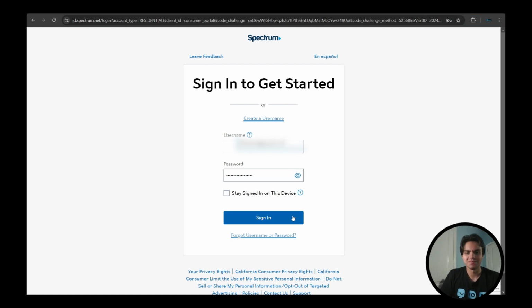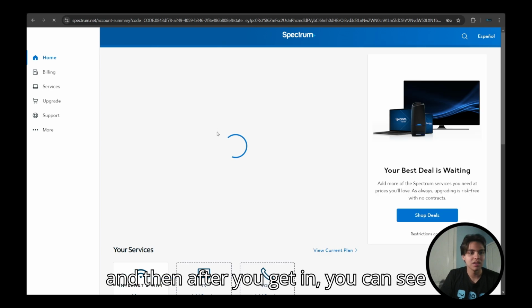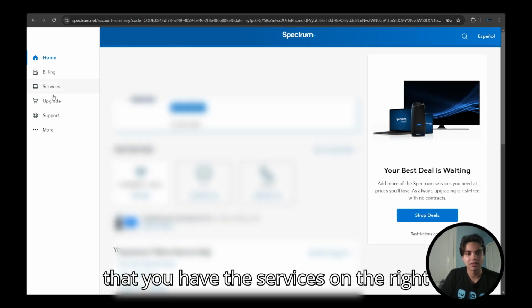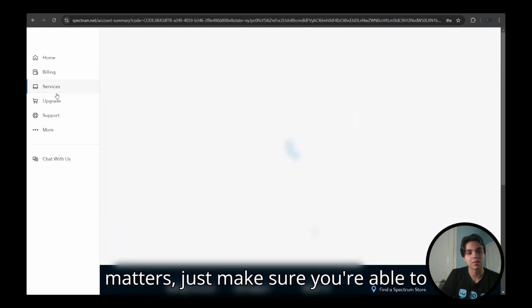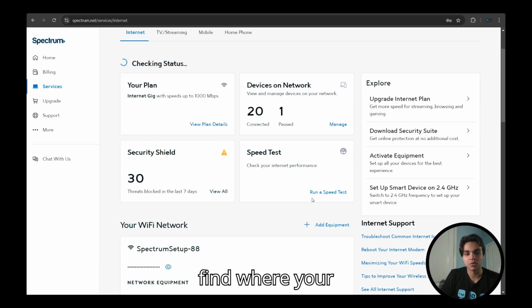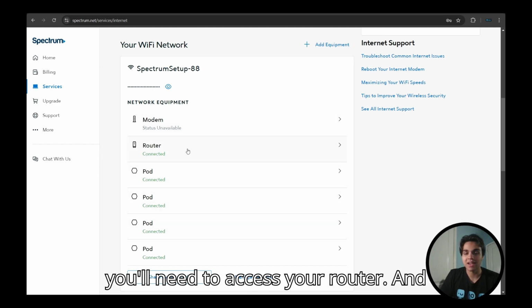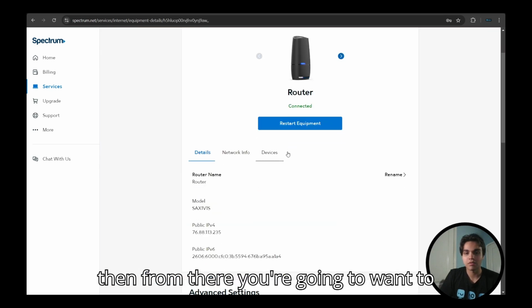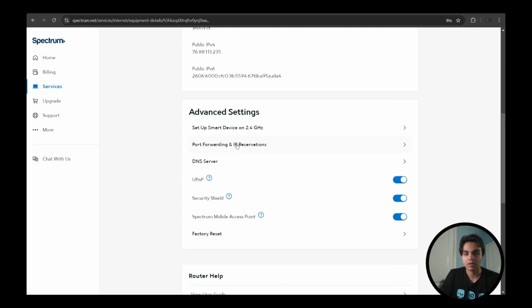First, let's log in. And then after you get in, you can see that you have the services on the right-hand side. Not a ton of this stuff matters. Just make sure you're able to find where your different networking equipment is at, and you'll need to access your router. And then from there, you're going to want to click on the port forwarding.